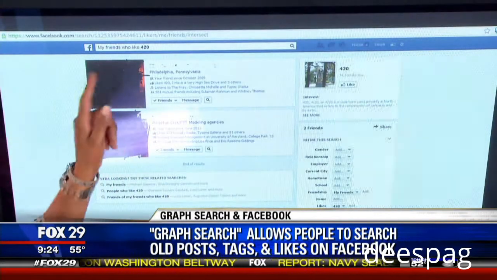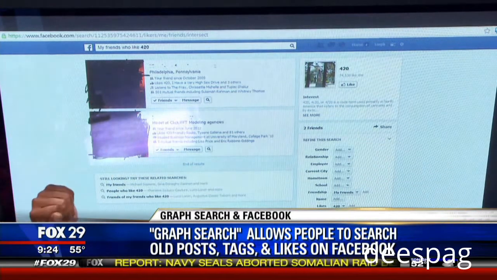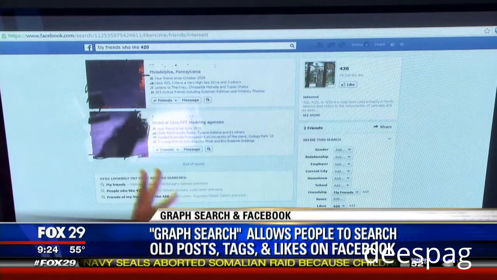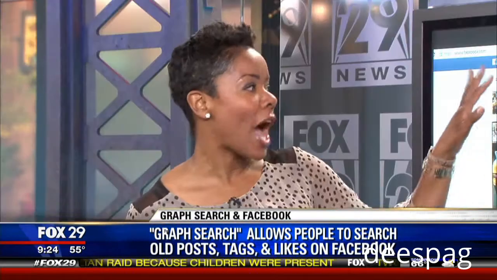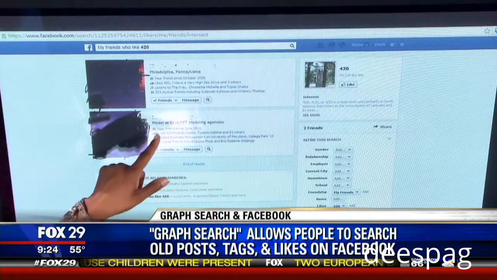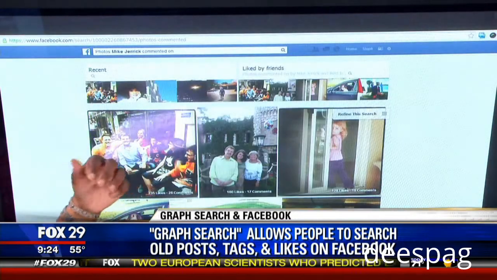This was from my page. I searched my friends who like 420, and we all know 420 is slang for marijuana. So these folks came up. I blacked it out so you couldn't see it, but you can see where these people work. Their employers might see this, so you could be giving away a lot of information.